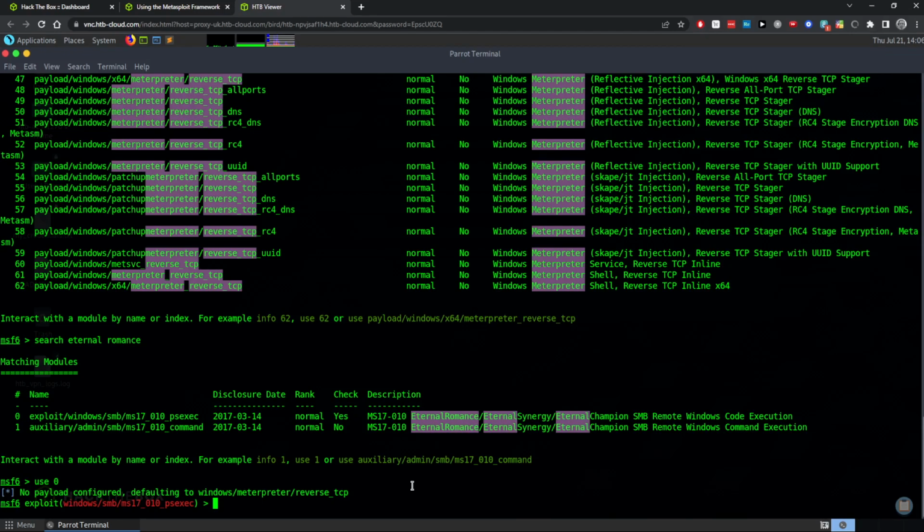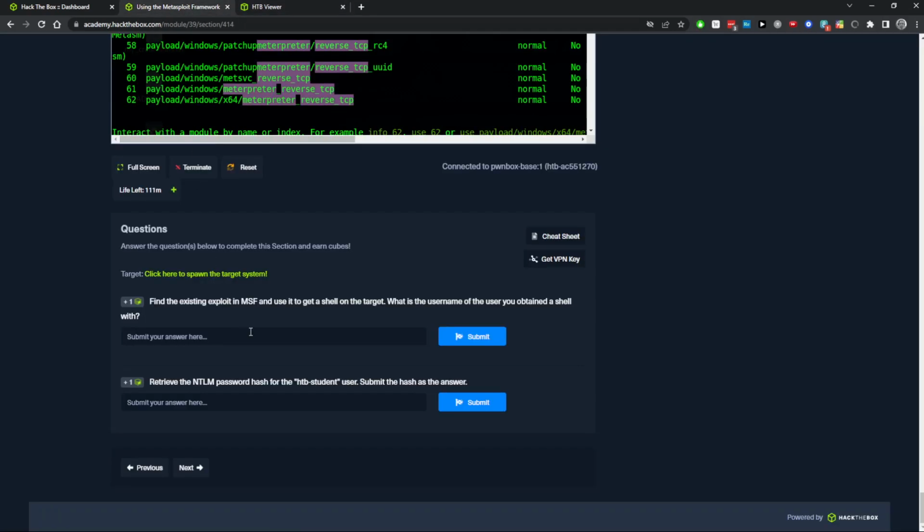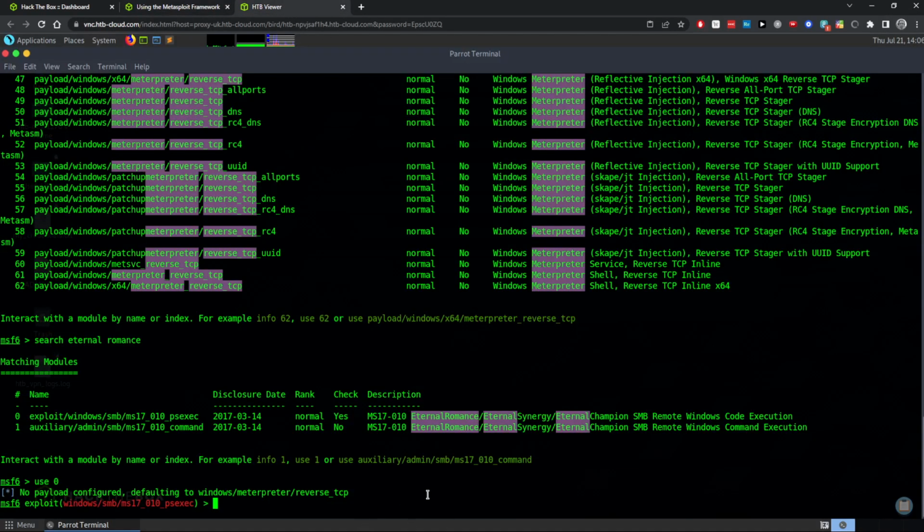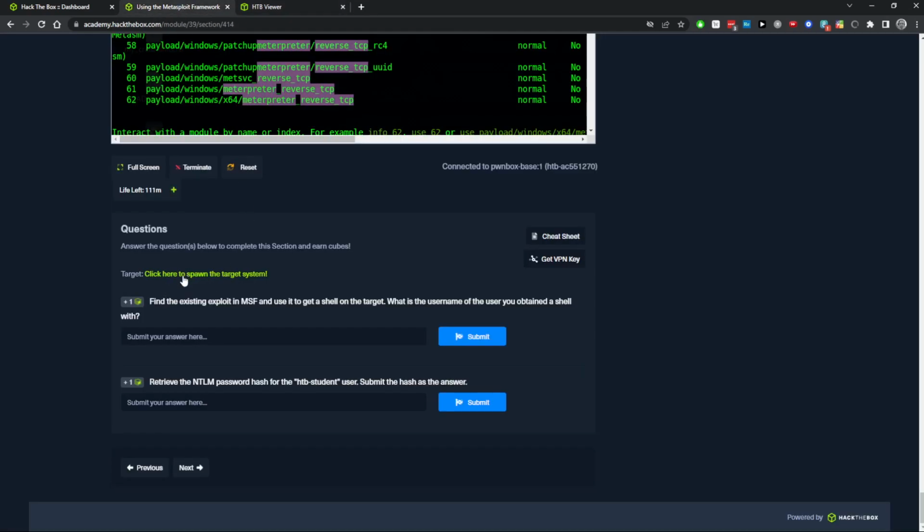Okay, use 0, payload configured, blah blah blah. And yeah, we don't have to select a payload. We can just set our hosts to the thing we just copied over. Not that. That's not right. That is not what I copied over. I copied, you serious? It's gone? Okay, well then. I have to wait for it to come back.